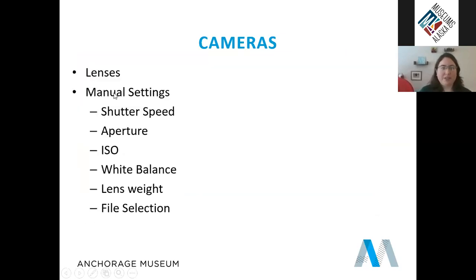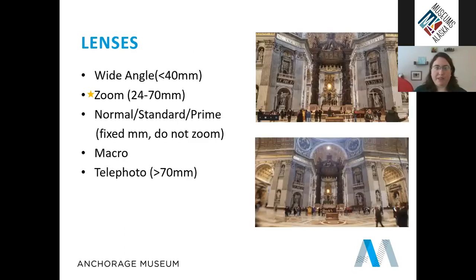Okay, great. So with cameras, we're going to talk a bit about lenses, and then we're going to go through the manual settings, what they mean for your photograph, and how to use them. So first, we're going to talk a bit about lenses.